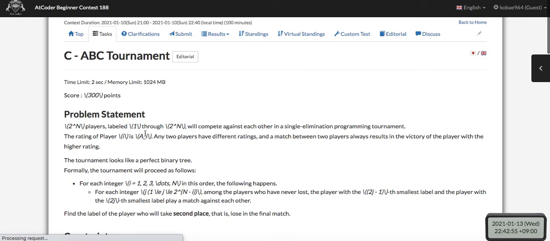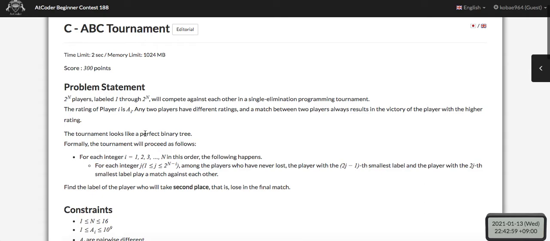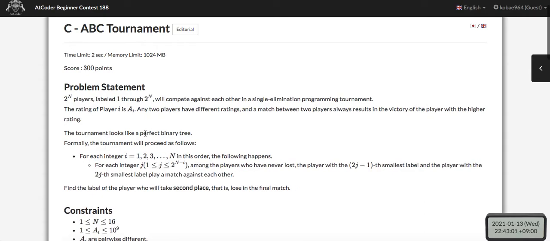ABC Tournament. 2 to the power of n players labeled 1 through 2 to the power of n will compete against each other in a single elimination programming tournament. The rating of player i is A_i. Any two players have different ratings, and a match between two players always results in the victory of the player with the higher rating. The tournament looks like a perfect binary tree.